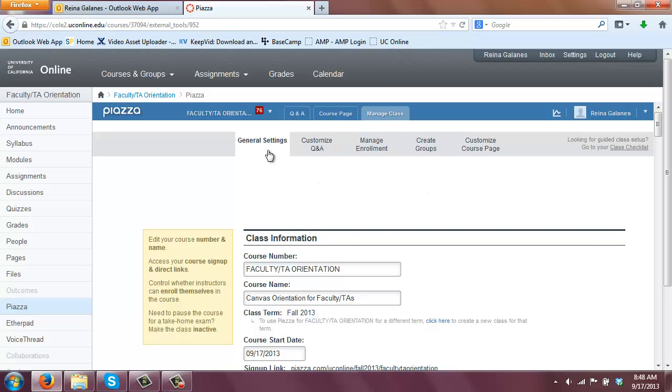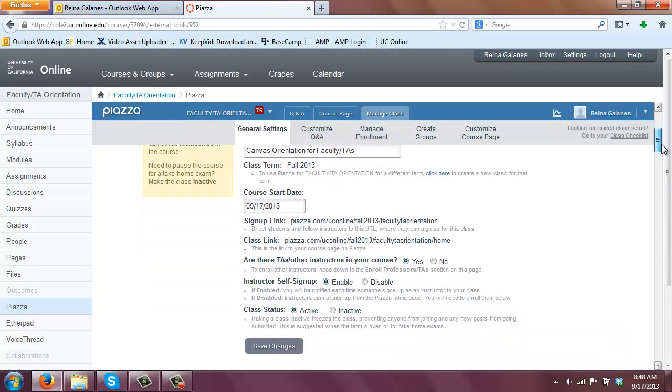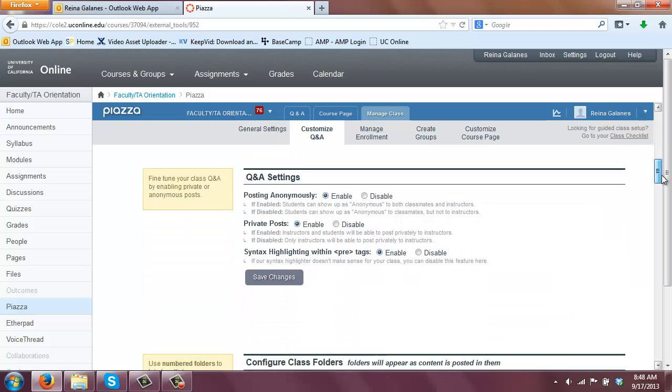This setting also has multiple tabs. Under the general settings, it starts with class information. You will not have to create anything on your own because Piazza is integrated with Canvas. We've set up your course with Piazza through Canvas, so the links and so forth will automatically be set up for you. As you scroll down, though, you can make changes to the Q&A settings, whether you want to allow students to post anonymously or not, whether you want them to post privately or not, and whether you want to allow some syntax highlighting. Any changes you make here, you'll always want to click on the Save Changes button to save those changes.